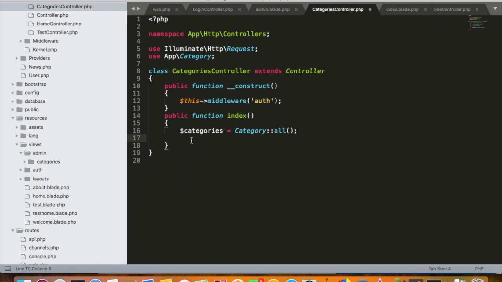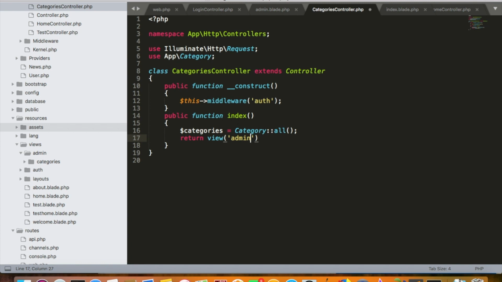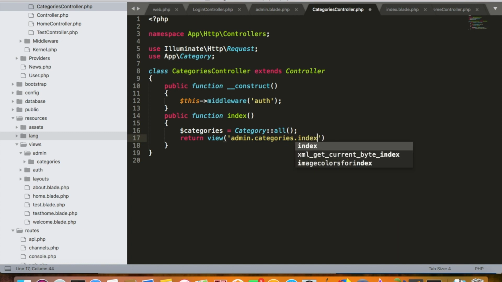So now we can say return view. Now we need to give the path of the view in our index function, which is admin, and instead of saying slash, we can just write dot in Laravel. So admin.categories.index. So this is the path of our view file, and if you want to send this data to the view file, we should send this as an array, just like in CodeIgniter.